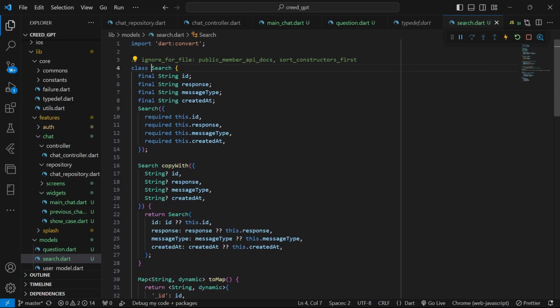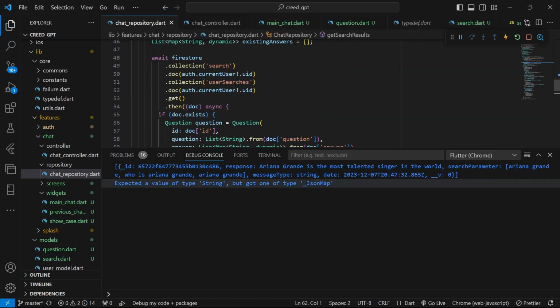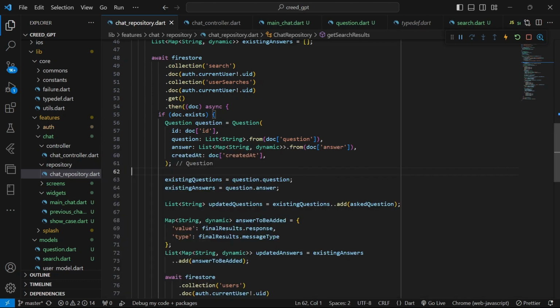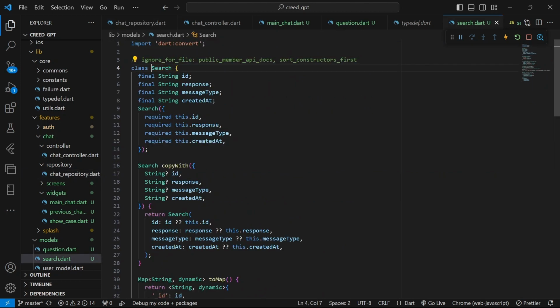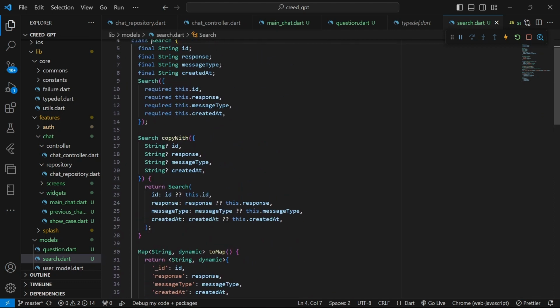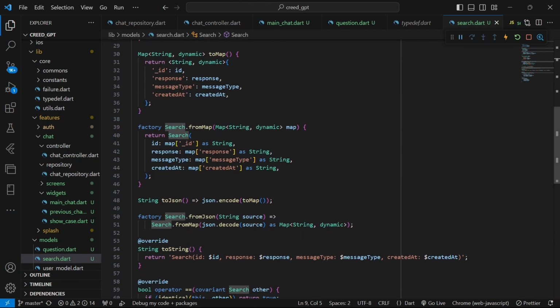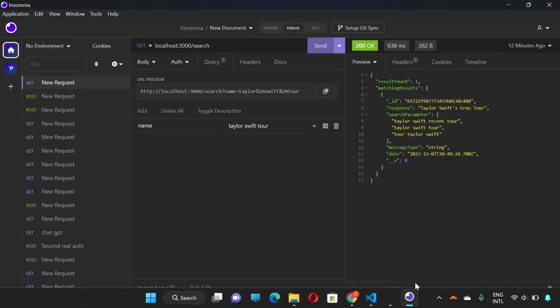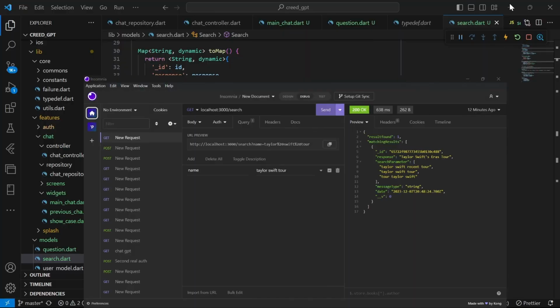So the error usually comes from where we have the list of string map dynamic. But in here it says we expect the value of type string, but got one of type JSON map. Okay, let's go back to the search. And I think the error is coming from the JSON function generated for us by the data class. When you are fetching data from APIs, because you have your own predefined fields, you should always create your JSON function so that you do not run into the same error we have now.